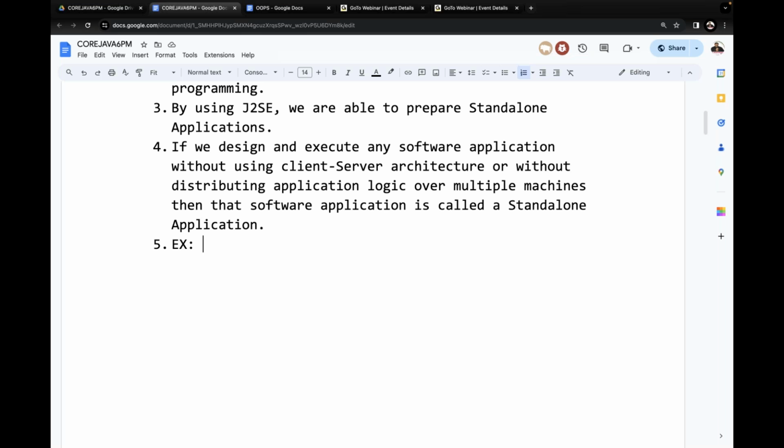A simple example I'm telling you. In my laptop, a number of applications might be running. What are the various applications here? Calendar, for example. Now tell me, to check that calendar, do you require any internet connection? Do you require any remote services? No. The calendar application is running in my single device or not? Definitely. This is a standalone application.